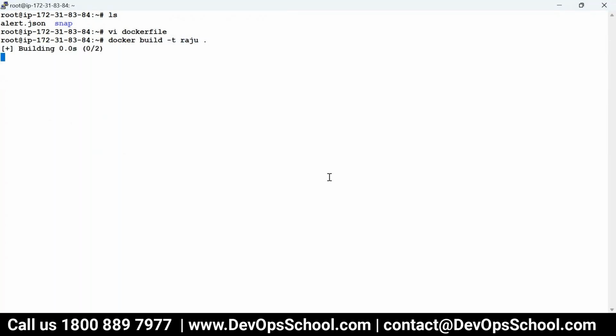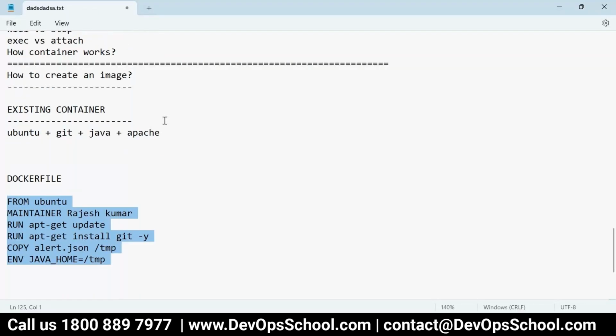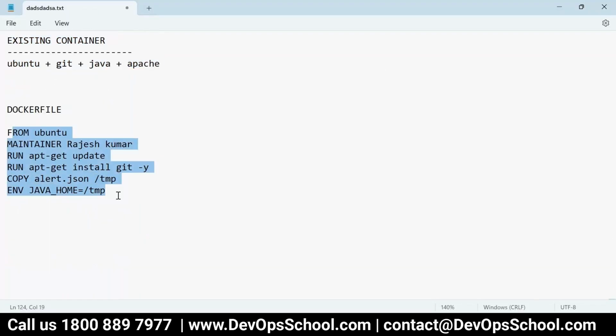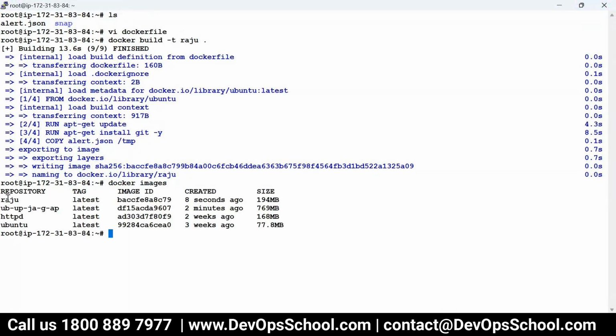That's all. Now see, whatever I did manually in the container, I wrote in one file, the Dockerfile, and here I can create the image. So one layer, two layers, three layers, four layers, five layers will be created, plus X number of layers from here. And this new image will be created. Now the image is ready. So this is an automated way to create an image.